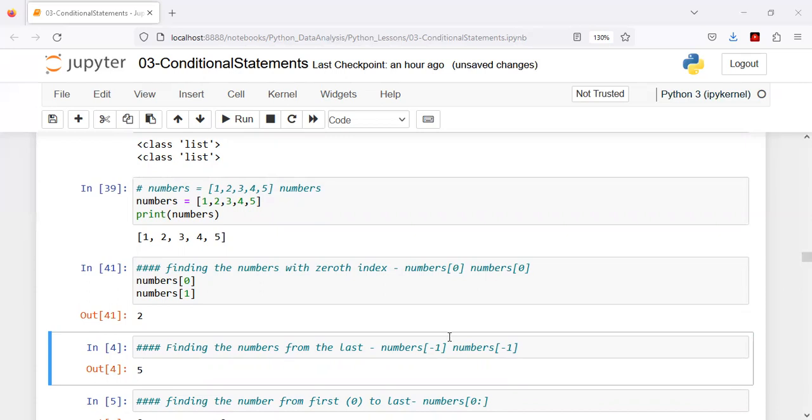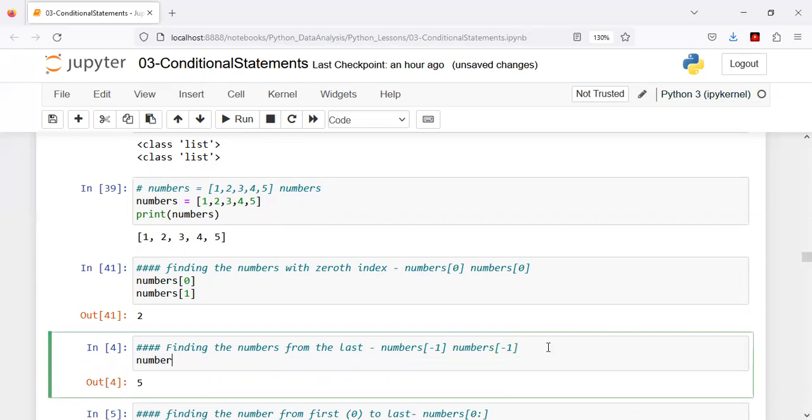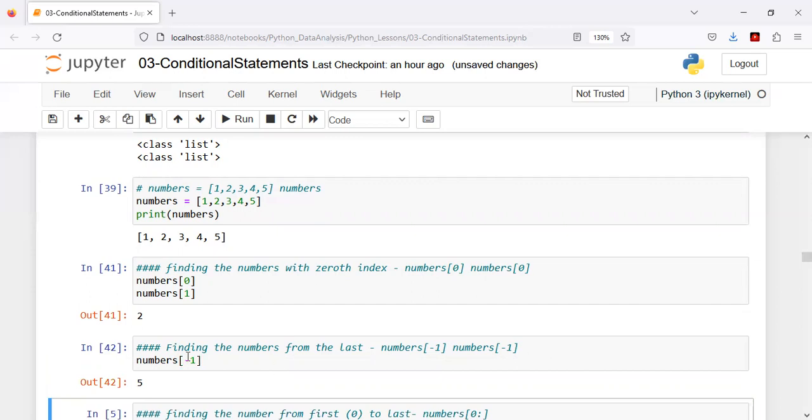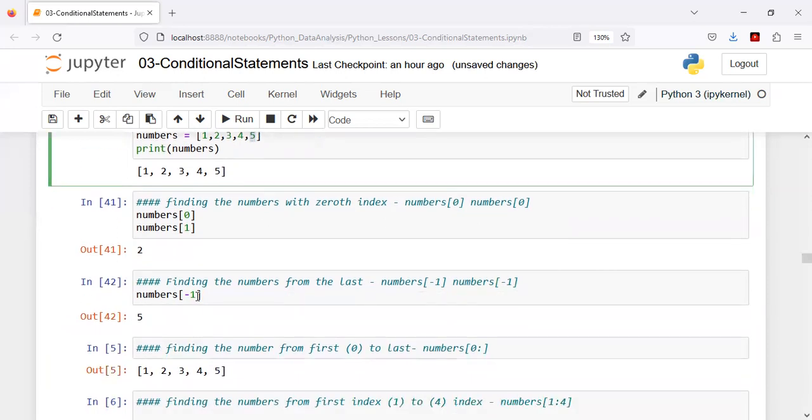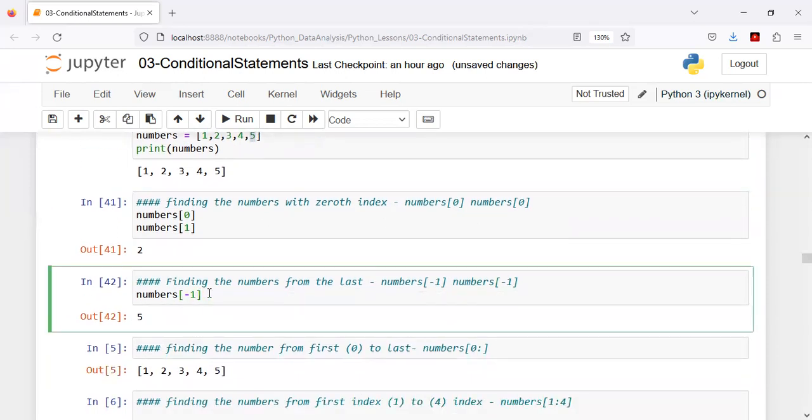All right. If there are no questions, how do we get the last element? When we want to get the last element, we can specify -1. So numbers of -1 will give us the last element, which is 5. This is how we will get the last element.